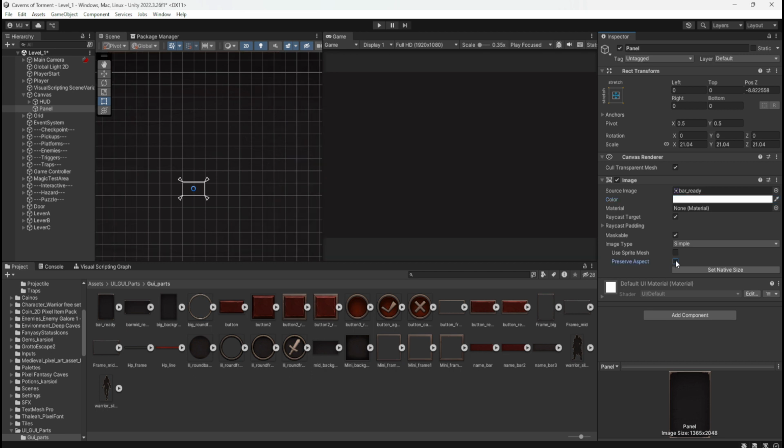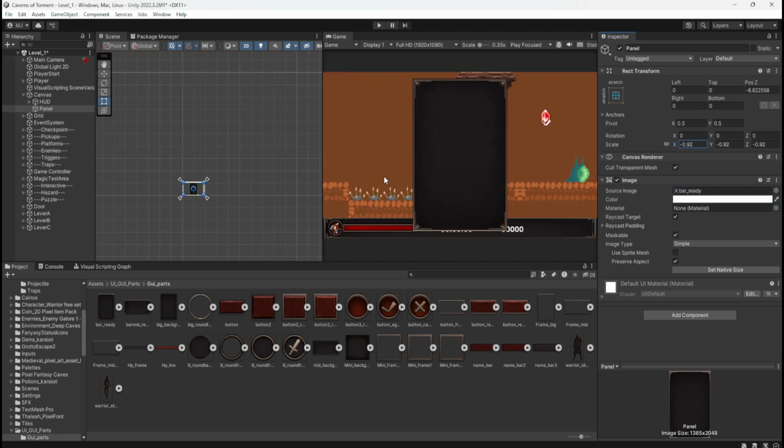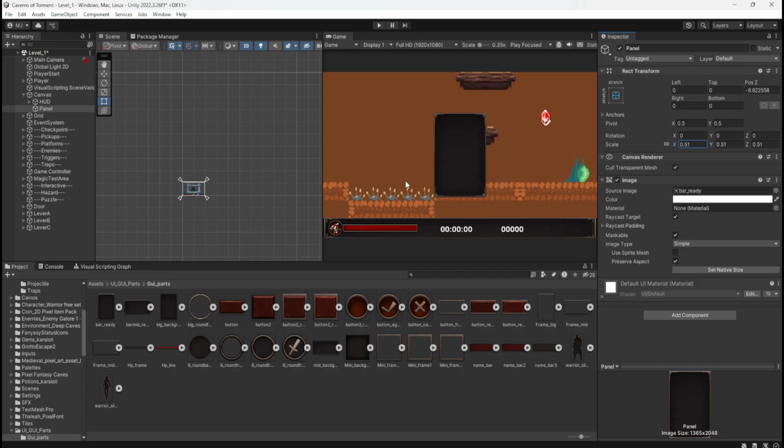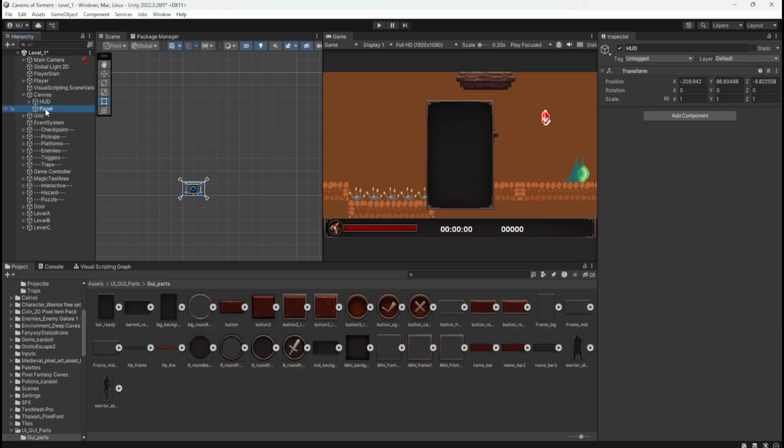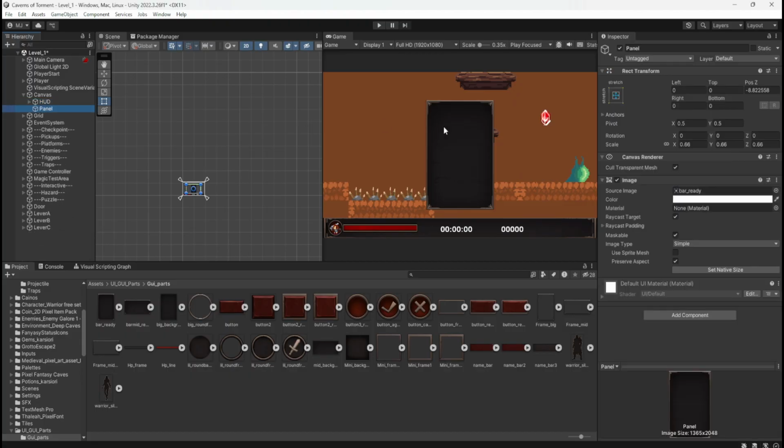Right. So if I do the preserve aspect, the scale, the reason it's so huge, there we go, that's better. Right, so what I'm going to do, that's really annoying because I wanted to have an empty for the, tell you what, let's just get the panel set up.